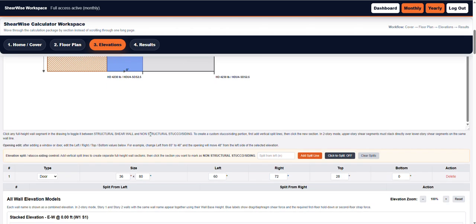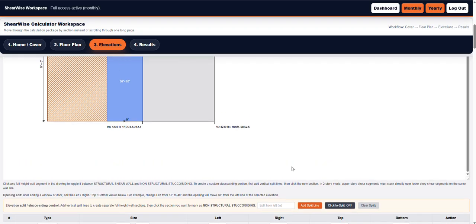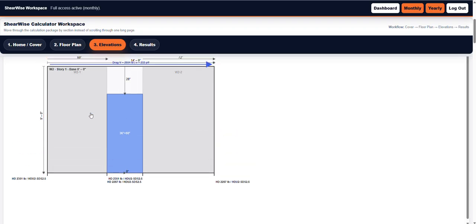You will also be able to add split lines for two-story buildings. For two-story projects, please watch our separate tutorial on how to create a two-story house. For now, we will continue with a one-story house.